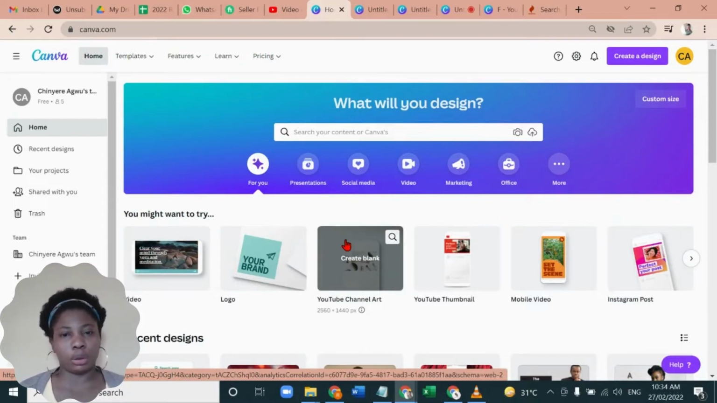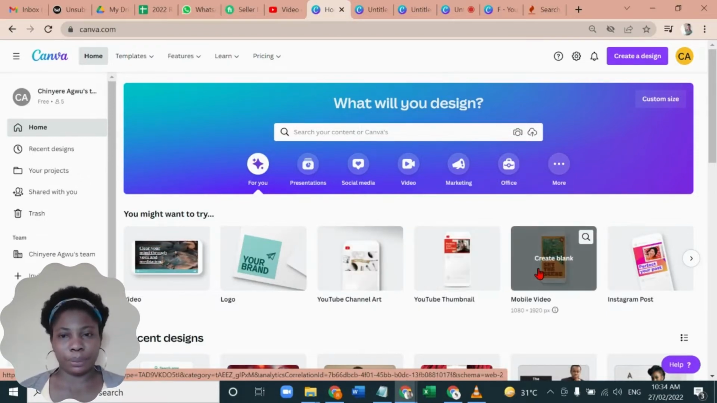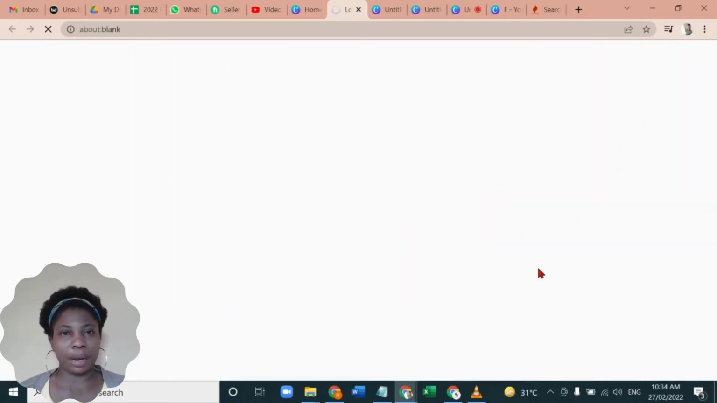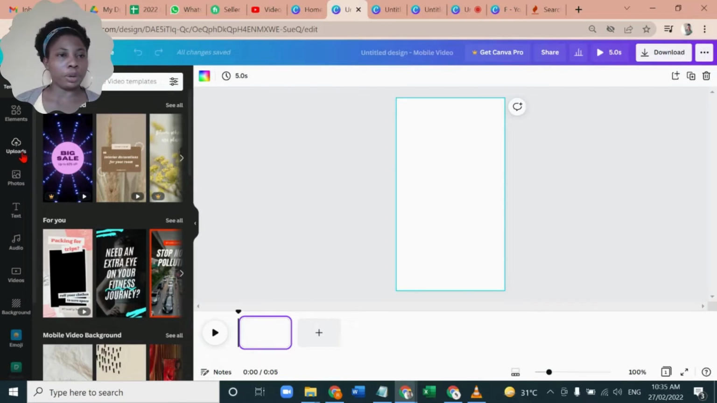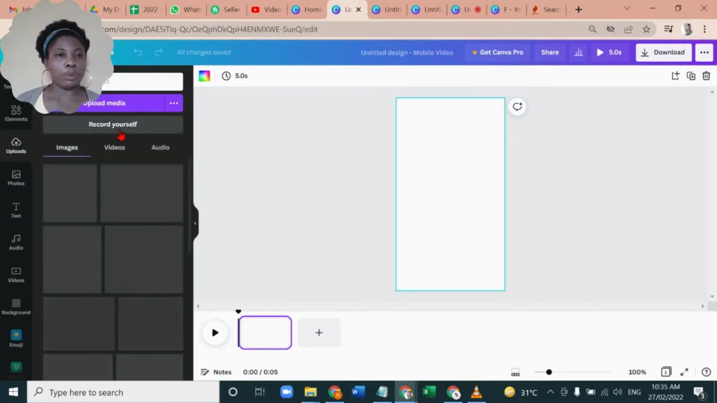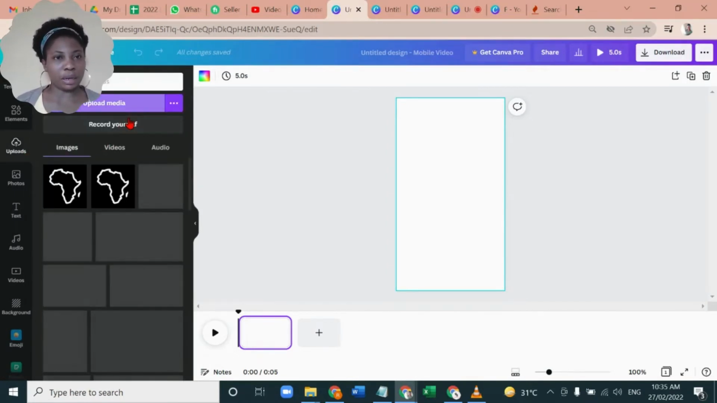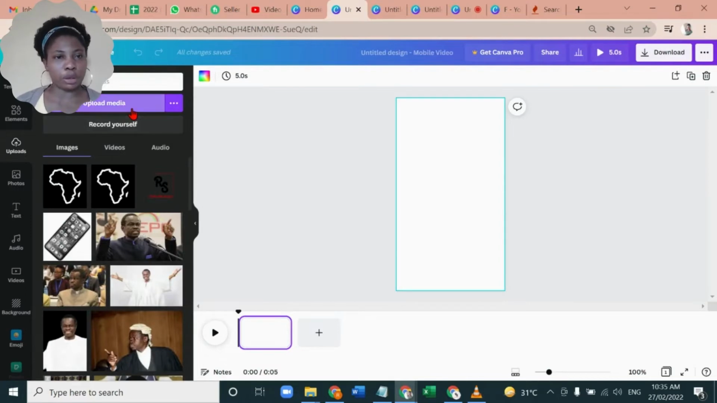So you're going to choose a doc type that is suitable for what you are creating. So we'll be choosing mobile video. We click on mobile video. Now you go over to upload and upload the videos you want from your computer. Upload the video you want to be cropping or cutting the shot out of.